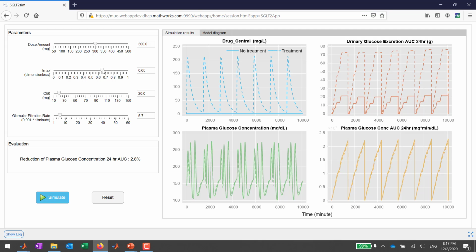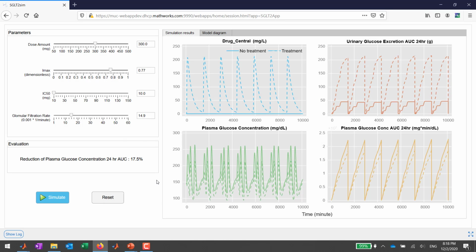So I can see what the effect is of increasing IMAX, or what the effect is of decreasing IC50 and increasing the glomerular filtration rate. And so that way I can systematically explore this model. I can get a feel for what are the important parameters. And you as a modeler, you can decide, of course, what sliders you want to include, what plots you want to include, and all of that. So this is a really good way to share your model and the findings with your team.